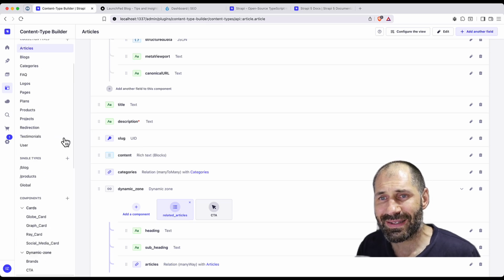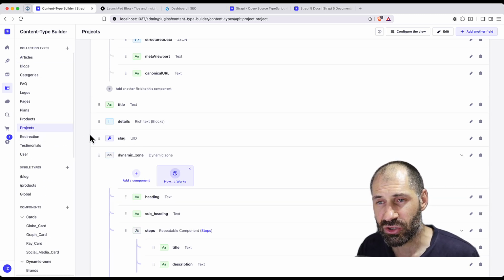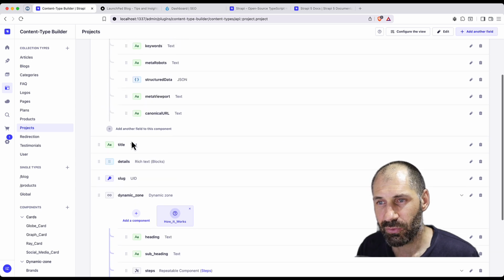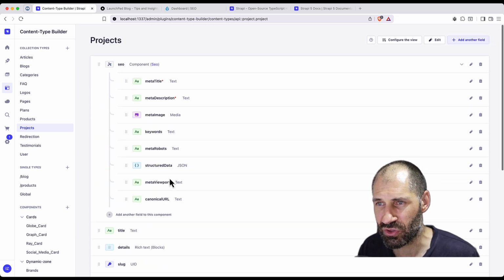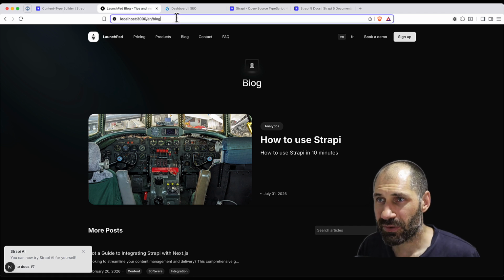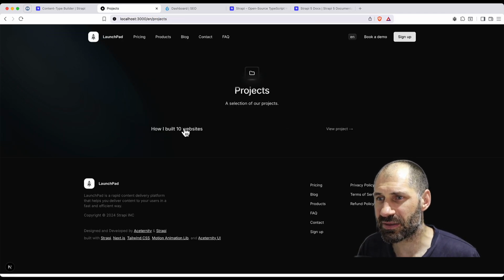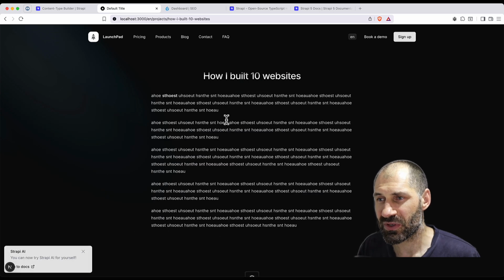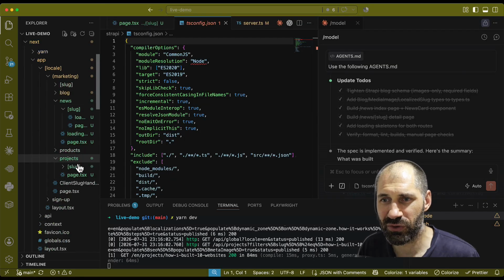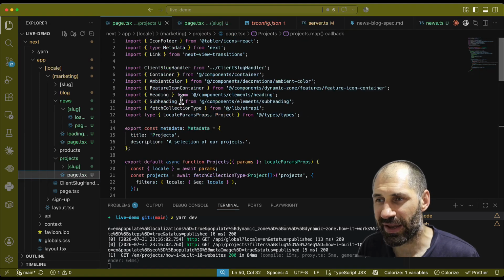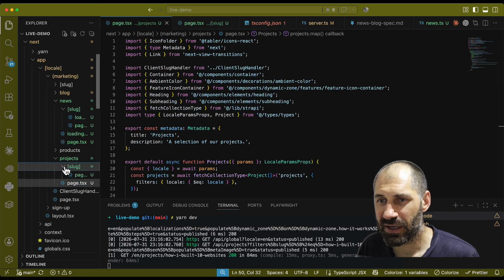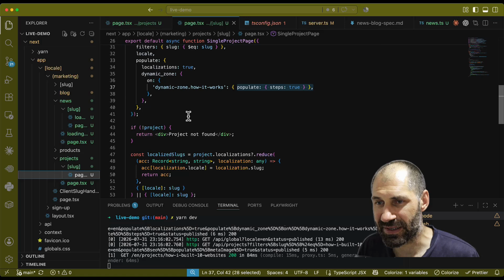Then we went and created our own collection type called projects, which has title, details, a slug, and also a dynamic zone. And then on the front end, we actually added in a bit of custom code. And if we go into projects, we can see our custom project, and we also have a details page. And if I jump into the code and go to projects, we can see here our page.tsx for projects and the individual one for the details page.